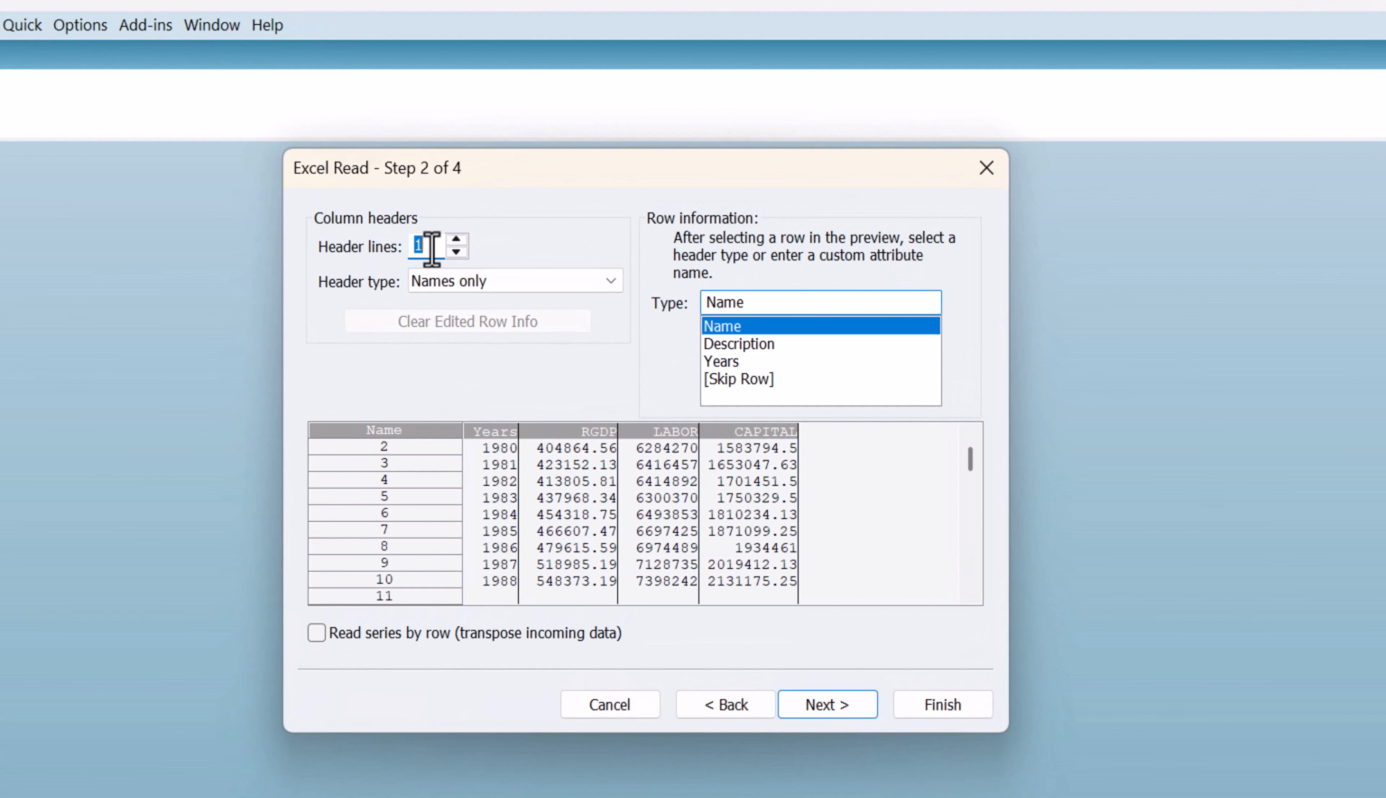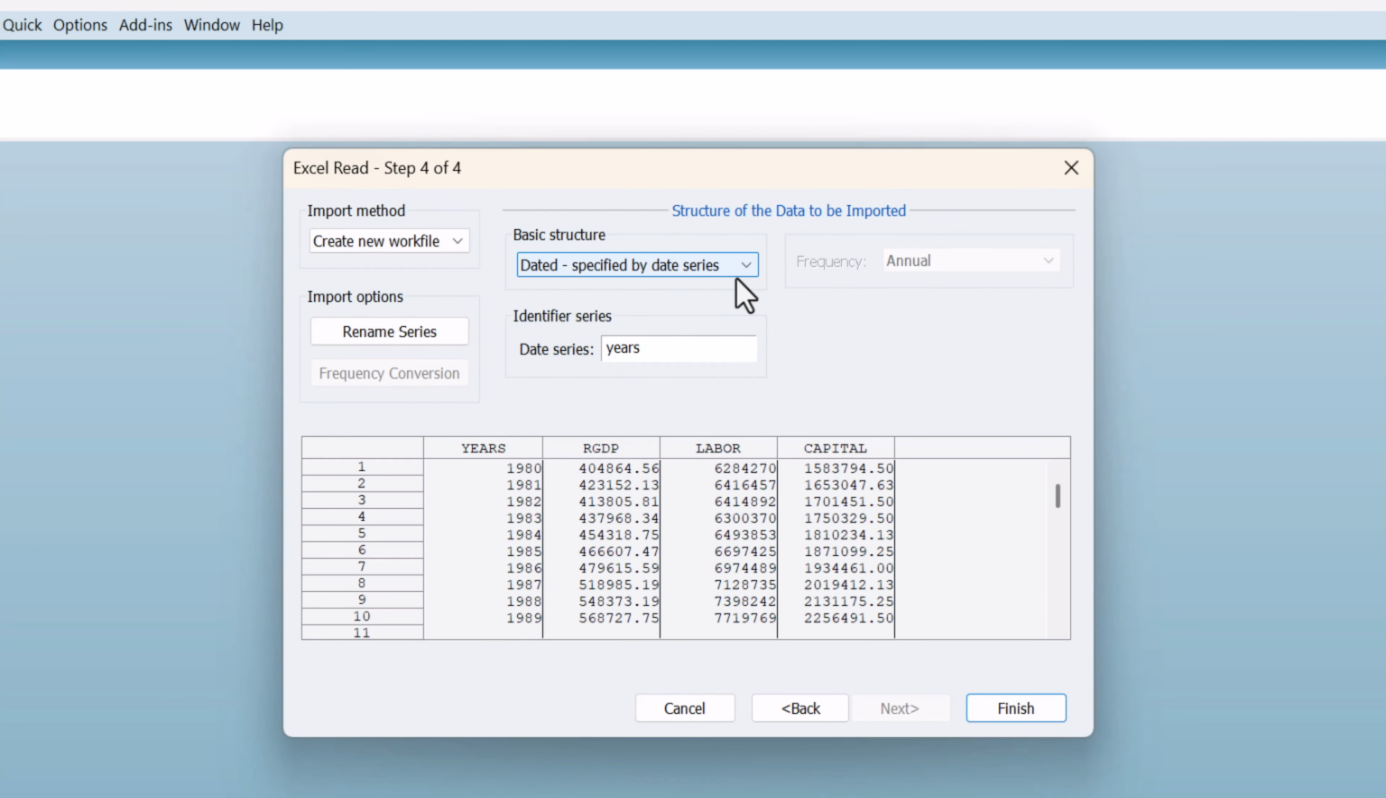Next. Make sure the header line is set to 1. Next. Next. Choose the correct structure for your data. For time series data, select dated specified by date series.